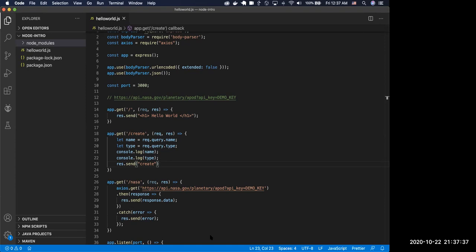Yeah, Alex, I had a question. If we look at let name equals request.query.name, what we are saying is that after /create, if we have a question mark and then we put the field name equals, then whatever we type in becomes the name of the file or name of the thing.